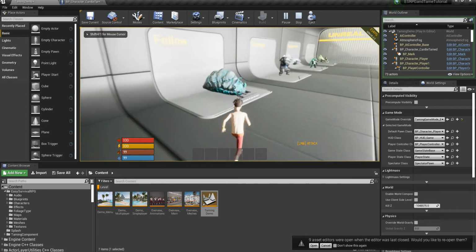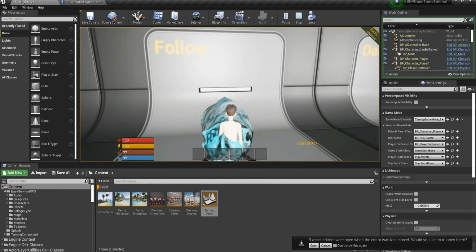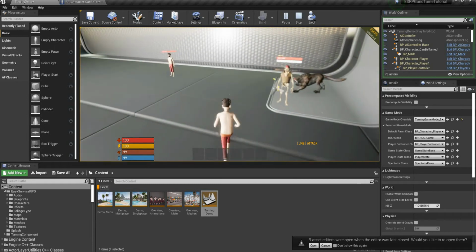Hey, this is a quick tutorial on merging the EasyTame component with EasyRPG.